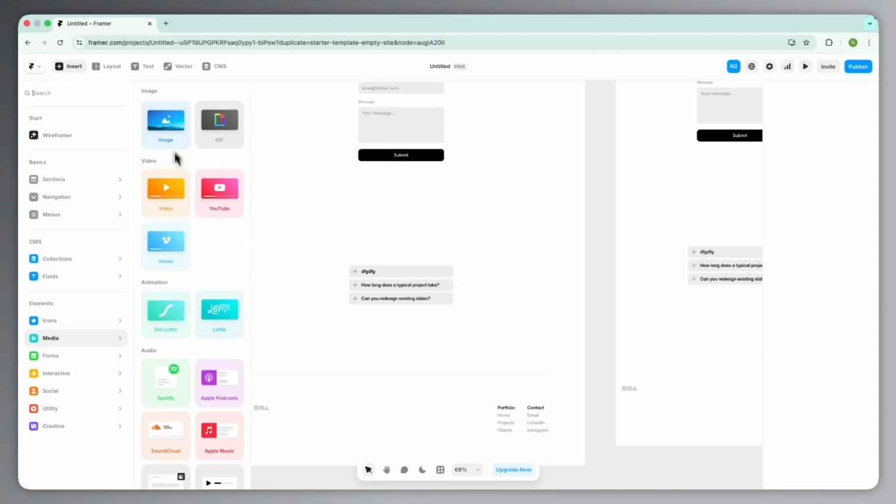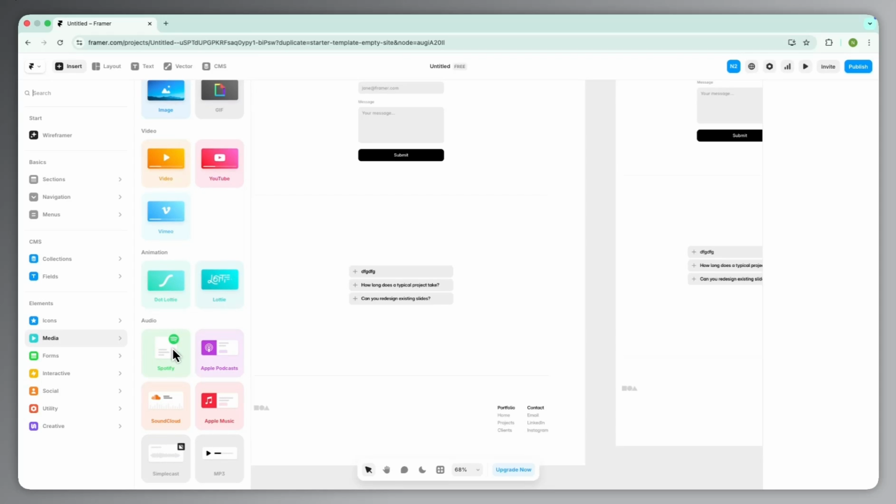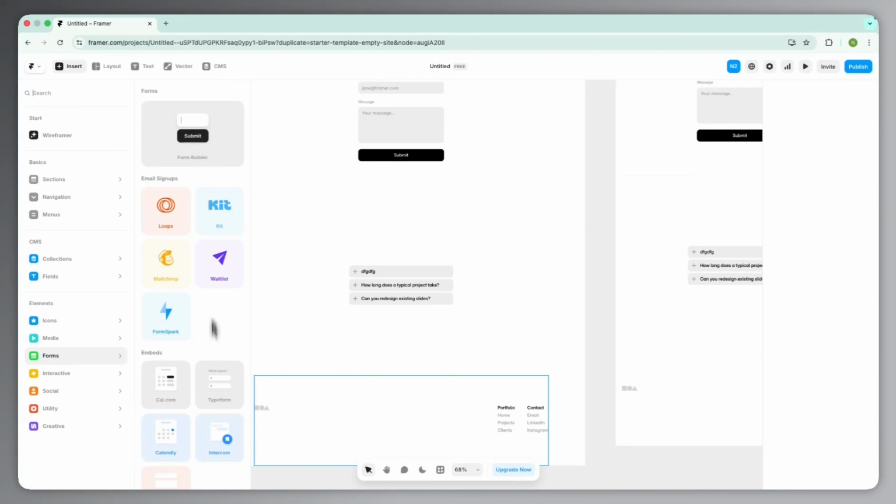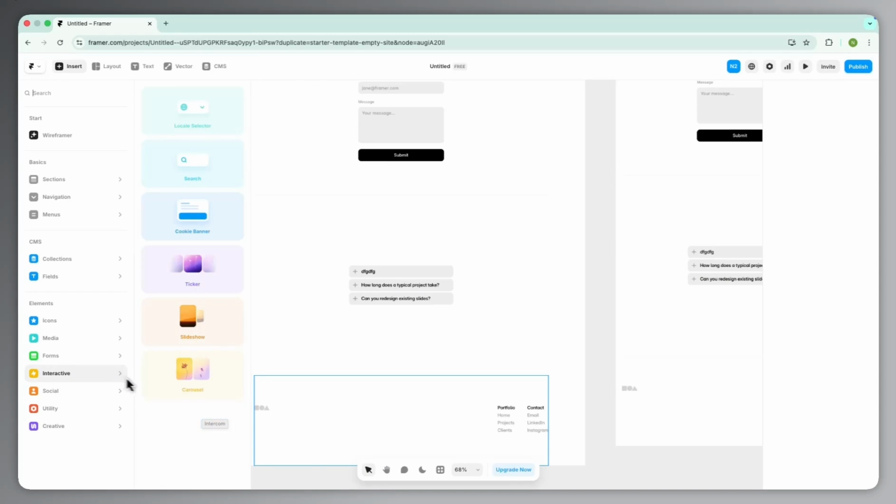Media lets me add images and GIFs. Embed video from YouTube or Vimeo, and use Lottie for animation. I can also embed audio from Spotify, Apple Podcasts, and SoundCloud. Forms give me inputs, text areas, checkboxes, and submit buttons so I can capture leads. Interactive adds tabs, accordions, sliders, and other pieces that reveal content.